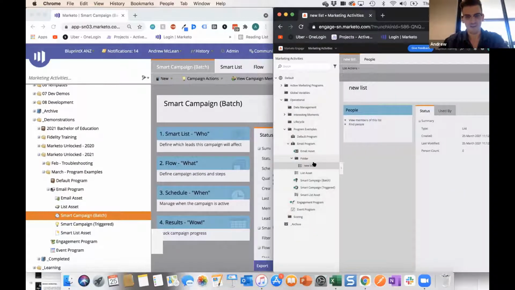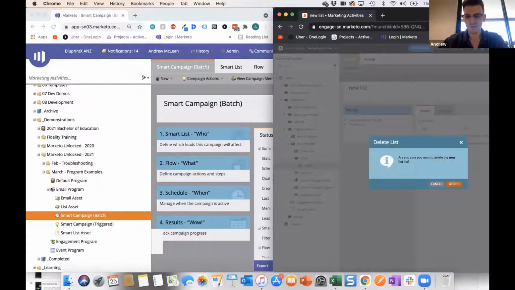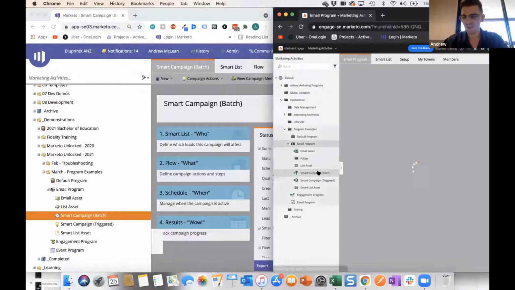That is now in the folder. Now that seems small, but if you've been using Marketo for a while, you've got to appreciate the small things. That's all I'm saying. So we can create things in folders now, which is awesome.